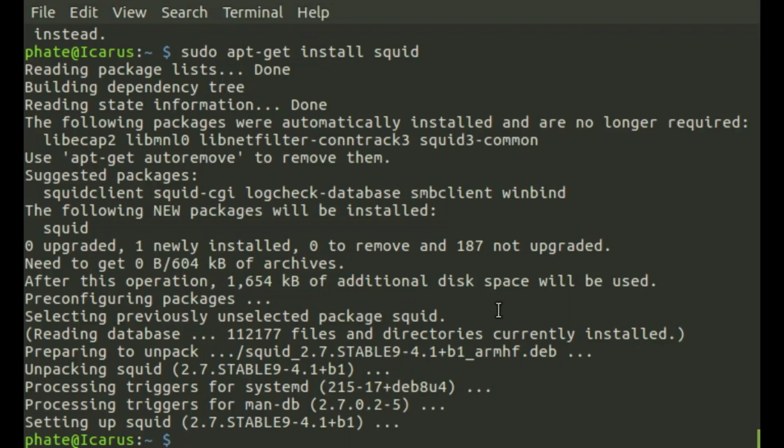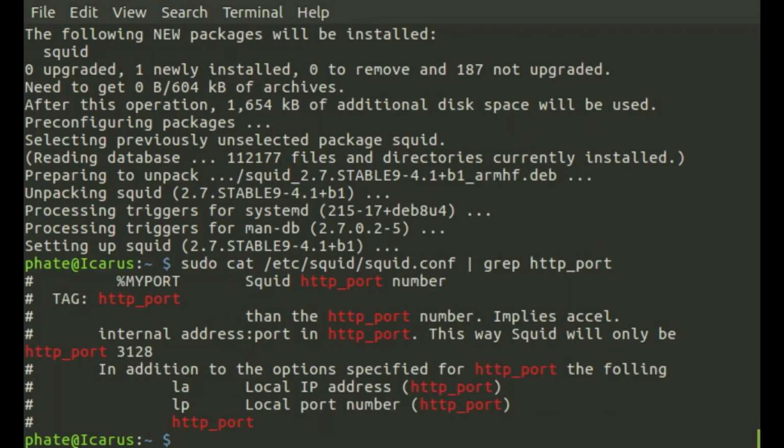So now that we've got Squid installed, before we try and configure it, we'll see if we can find the port and see if it actually works first. So what we'll do is type sudo cat /etc/squid/squid.conf, and we're going to grep that for http_port. Now as you can see there with the uncommented line, we've got 3128.